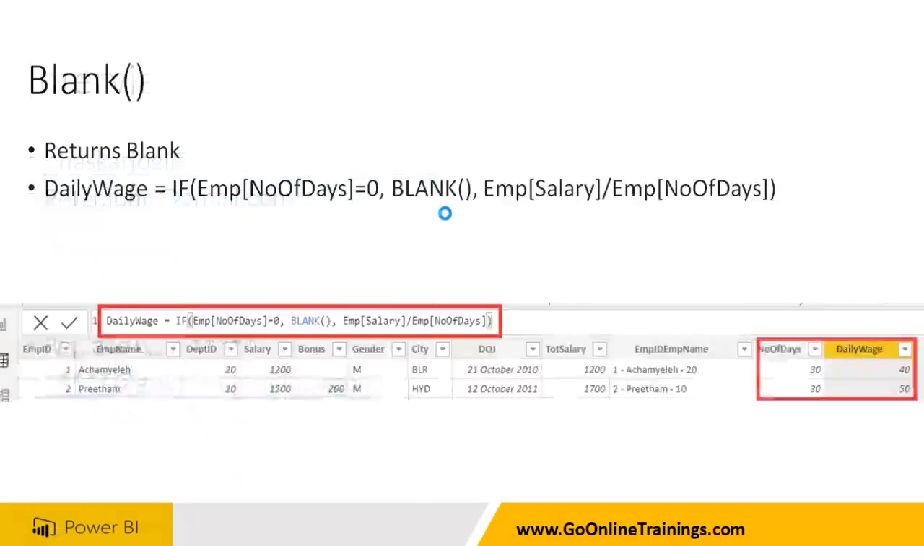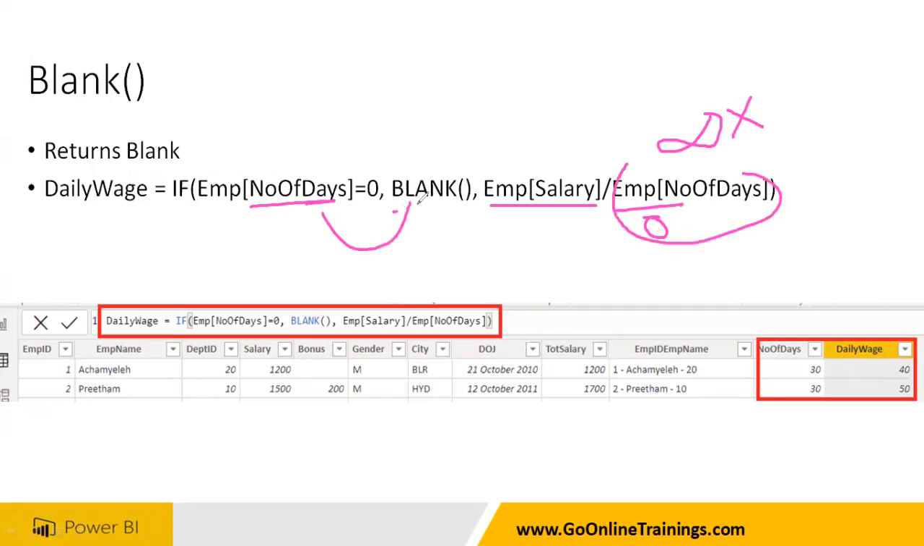Okay, so today let us see what BLANK is. It returns a blank. I wanted to say if employee number of days is equal to 0, then it is going to return blank. Otherwise, it is going to give you the proper value. If you have number of days equal to 0, what will happen? Employee's salary divided by 0, what will happen? It will give you infinity, right? So I don't want to get the infinity. Instead of getting infinity, I wanted to say if the divisor is 0, immediately I need to get a blank.